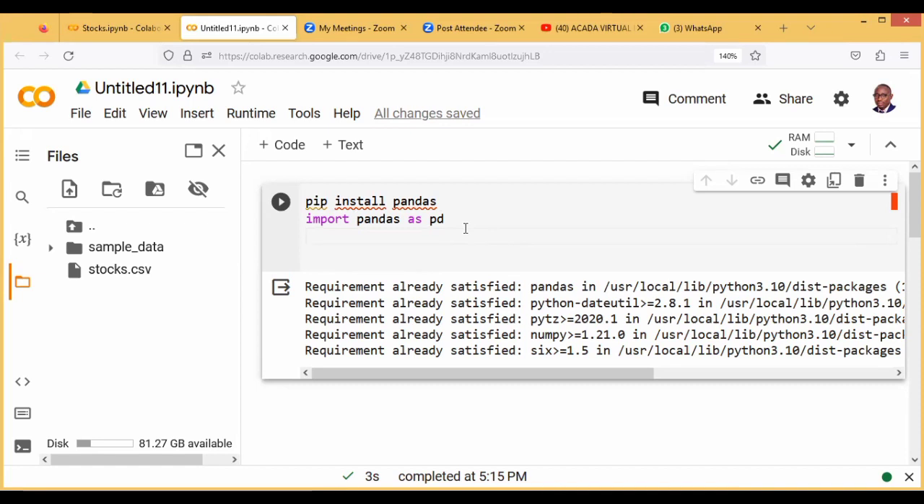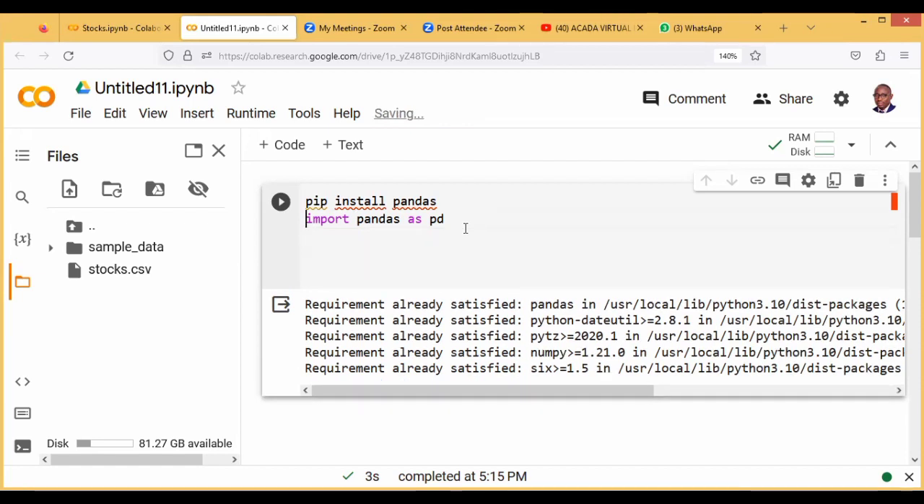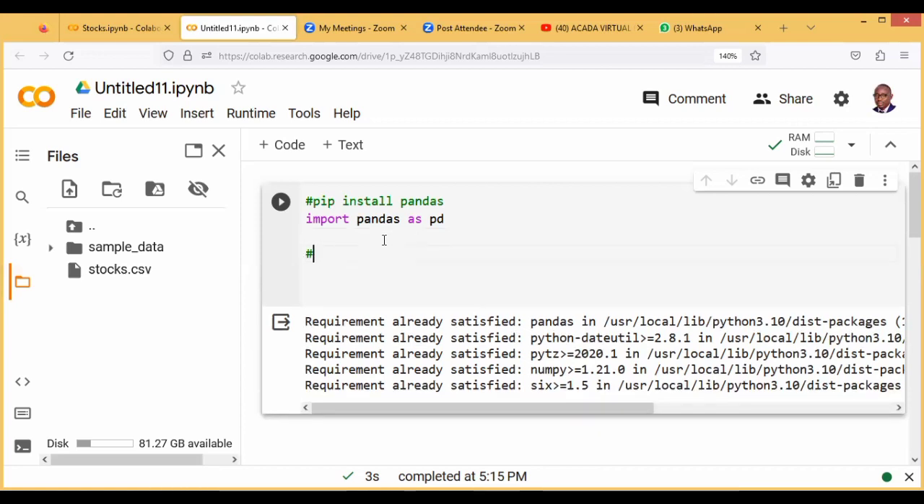Now, permit me to comment this out, so that by the time we are running, the installation will not be coming again. To comment, we use hash, like we used to know. And then the next thing is, you want to import your data. Let us put a comment. I always like to annotate anything I want to do. Import data into Python.